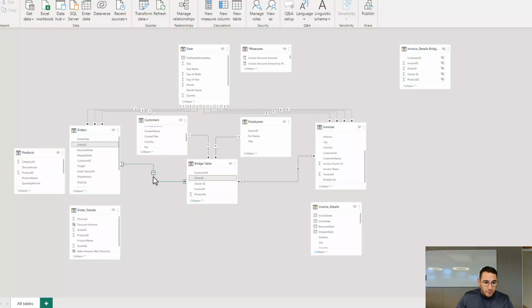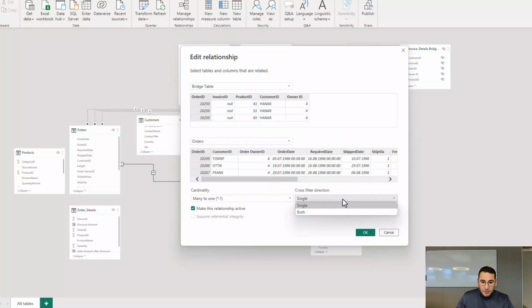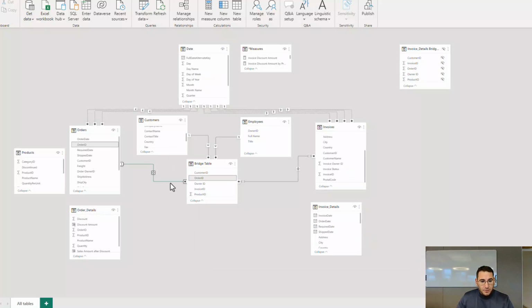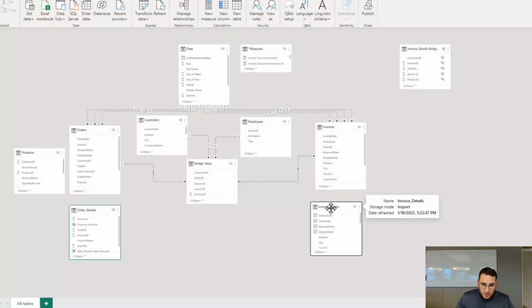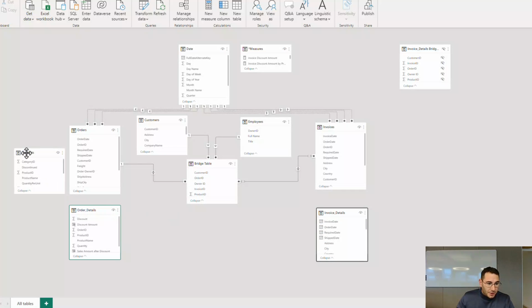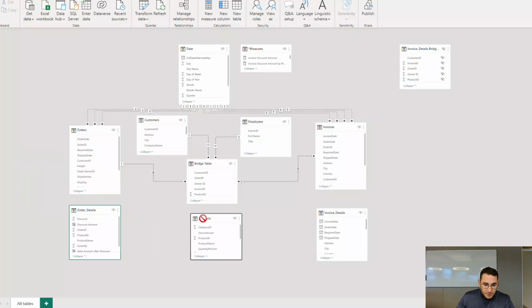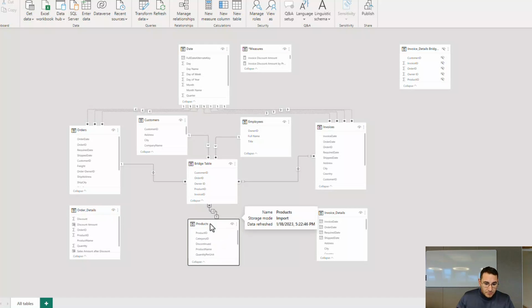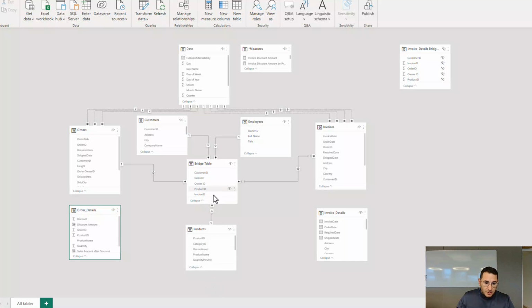So in order to fix this, we're going to make this bidirectional. So we're going to say that the cross filter is going to go in both directions, which is not always best practice, but in this case, this is how it's going to work. Great, and then we have our products. So let's connect product ID to the bridge table as well.